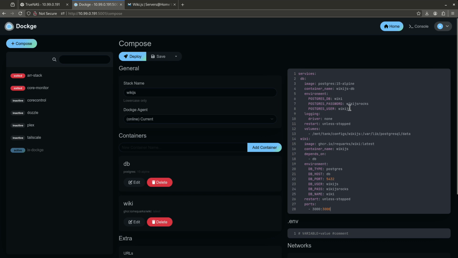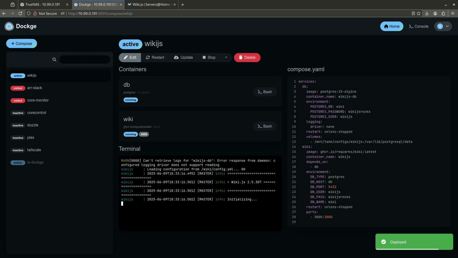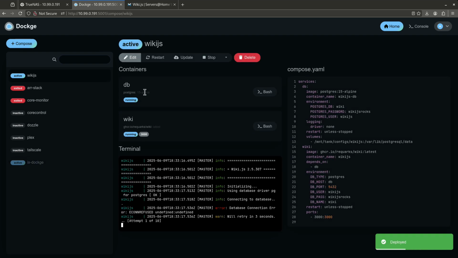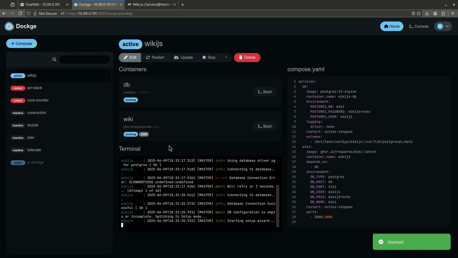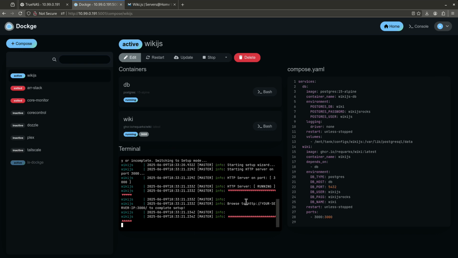Obviously, I want you to change your passwords here. These are just the default ones that I've already changed on mine, but you definitely want to change them on yours. We're running on port 3000, which I think might be open. So let's go ahead and deploy this. Okay, so now we are up and running, and we should be able to log in here in a second. You can see here the logs. There's a few things going on. It's starting up.